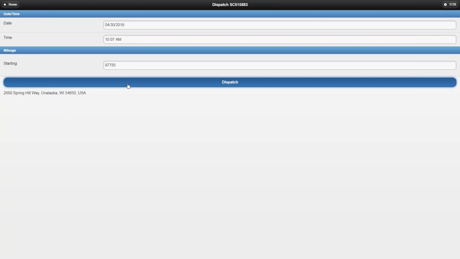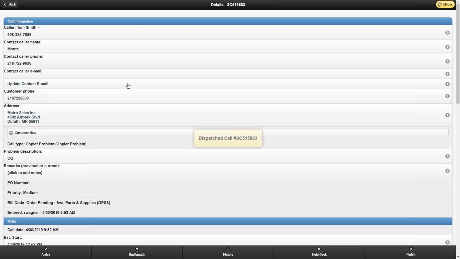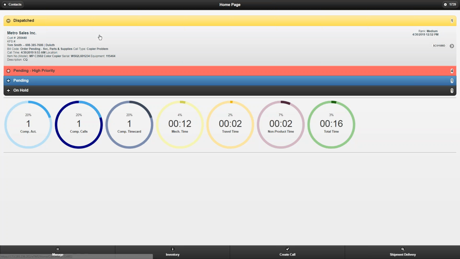And I dispatched myself on that call. And again, it's doing GPS tracking, identifying where I physically am with my mobile device right now. I go back to my main screen, and now I'm going to show up under the dispatch button as having the Metro sales call dispatched to me.